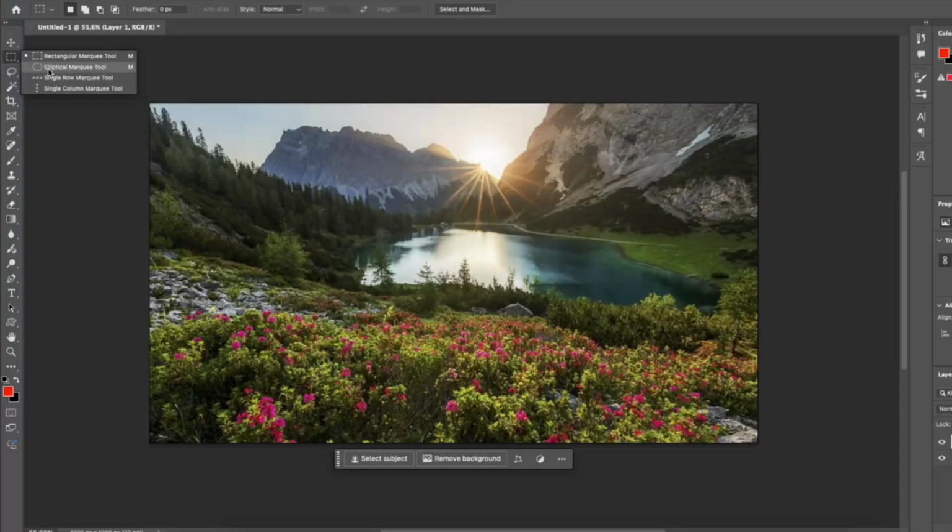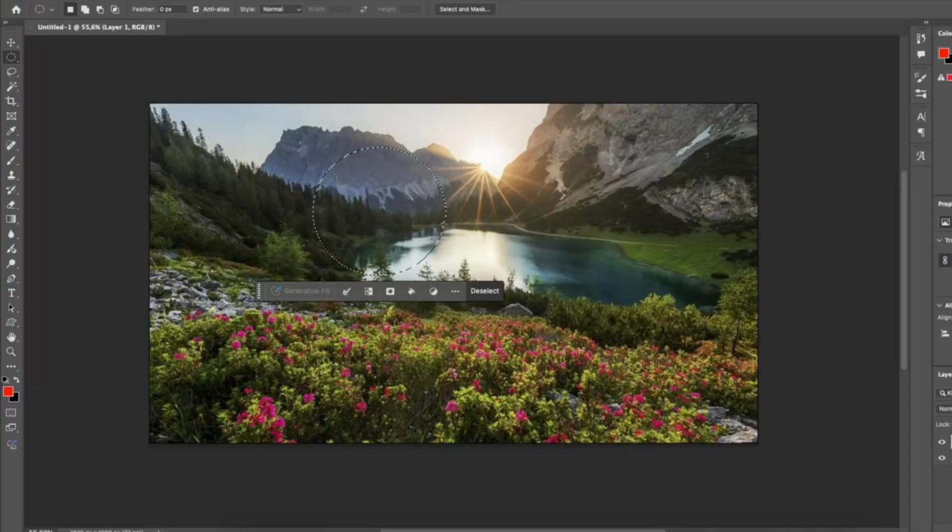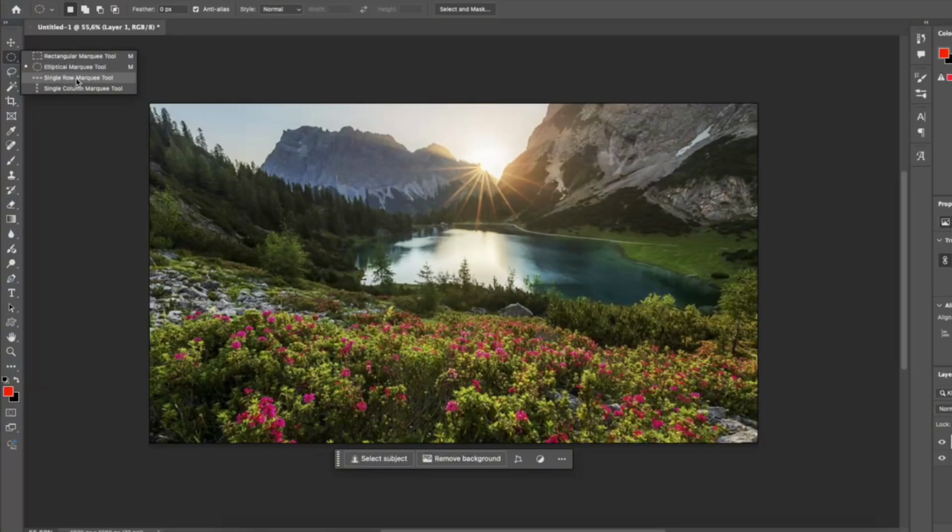The next tool we have is the elliptical marquee tool, which allows us to make circular selections. And as you can see, the settings stay the same. Then we have the single row and single column marquee tools, which, as the title suggests, creates a selection of a single row or a single column.